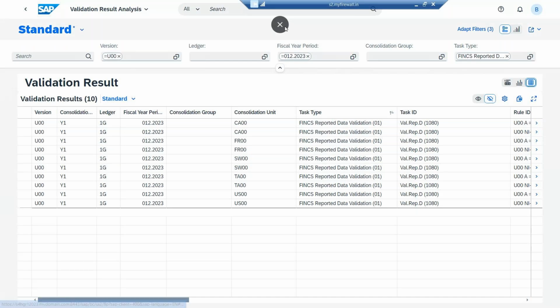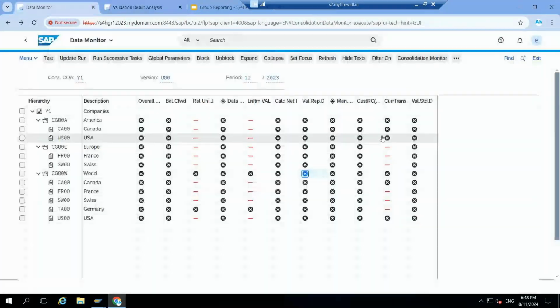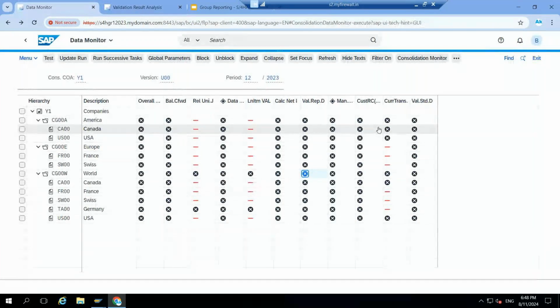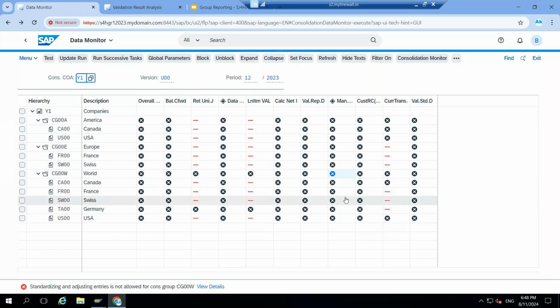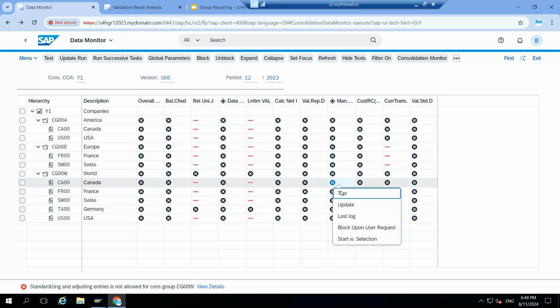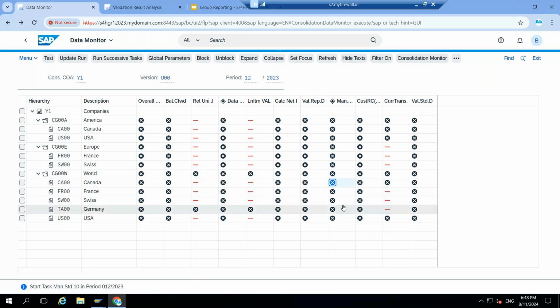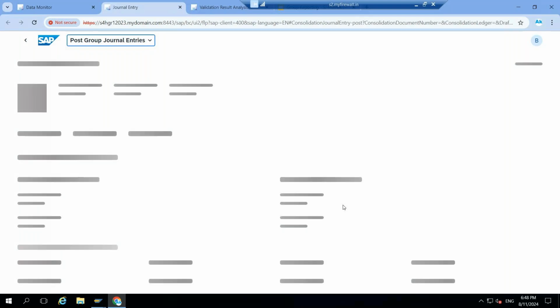Once the validation is done, any adjustments, as I said, manual adjustments. There is a template like FB50. Here we have a template, so we can post using the template. It is basically the data monitor at legal entity level. Whatever entries you want to post, at the unit level only you have to select. The app name is Post Group Journal Entries, which is also called topside adjustments. The user is going to perform all topside adjustments here using this particular app.